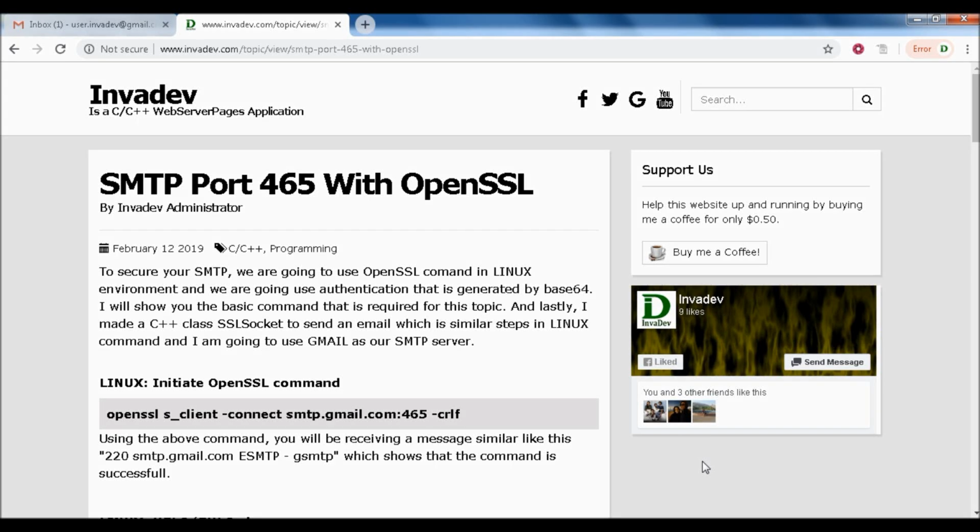Hello, welcome to embedded.com. Today's video, I'm going to show you a code how to send an email in C++ using SSL or secure socket layer. We are going to secure the communication against computer network.